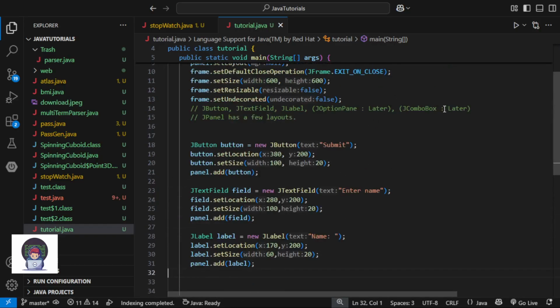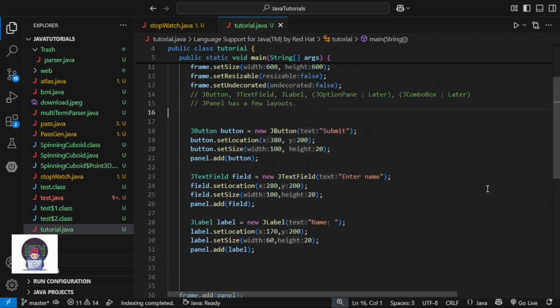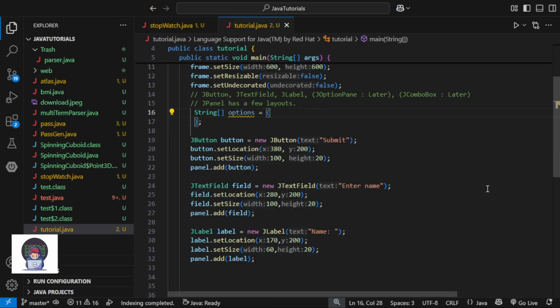And now let's learn about combo box. Now you know the thing that pops up. Okay, let me just show you. So let's create an array first of all. I will show you what this all means. Let's make a string array options, and set its value inside these brackets like this: empty, and then vanilla, chocolate, strawberry, and like mint. Okay, so these are my options. This is the array I've made.